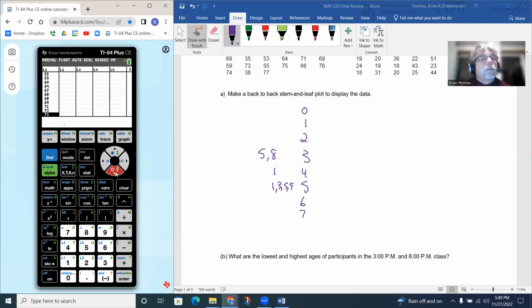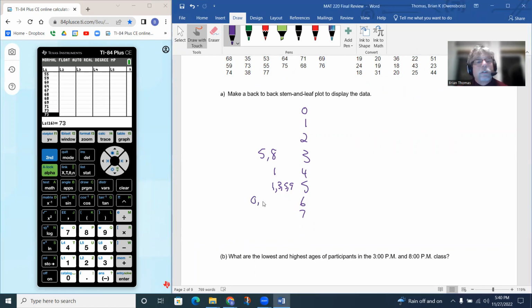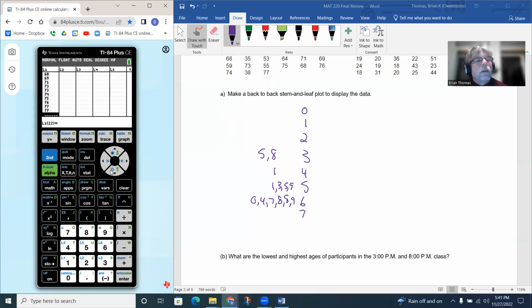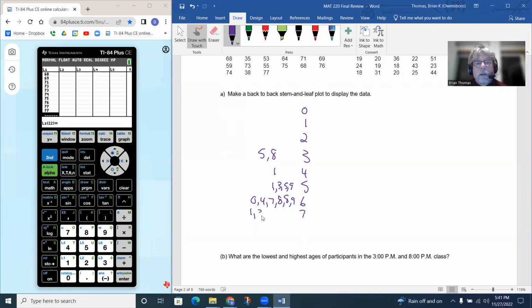Then in my 60s, I've got a 60, so a 0, a 64, a 67, a 68, a 68, and a 69. Again, no comma after that 9. And then the 70s, let's have a 71, 73, 73, 74, 75, 76, 77, 77.